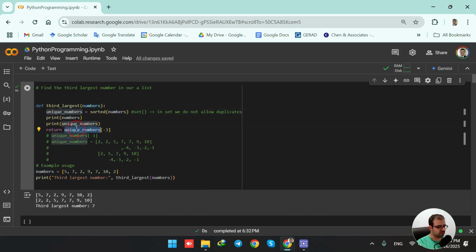Then we are going to access the third element from the right of this unique numbers list. And here is the third element from the right. We see number 7 is the third largest number. Okay, so in this example, this is correct.